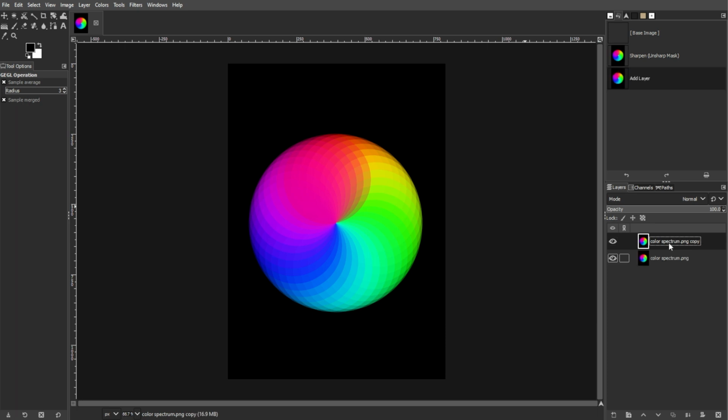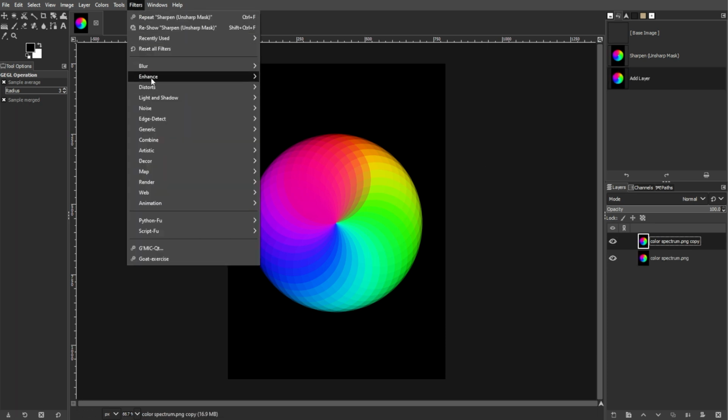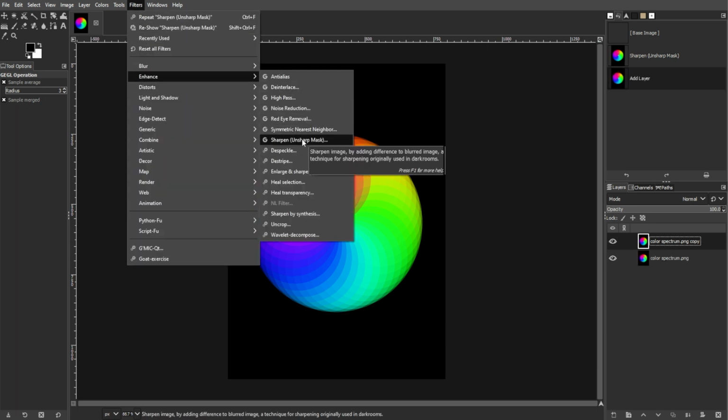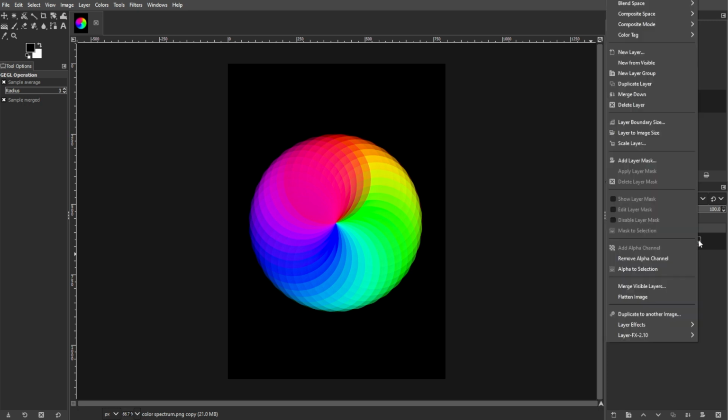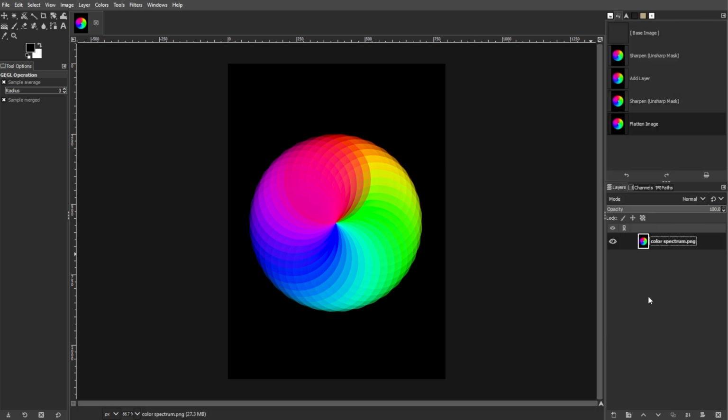Then duplicate the layer, and go to Filters, Enhance, then Sharpen. Then use 40 for the values. Then flatten the image to finalize the effect.